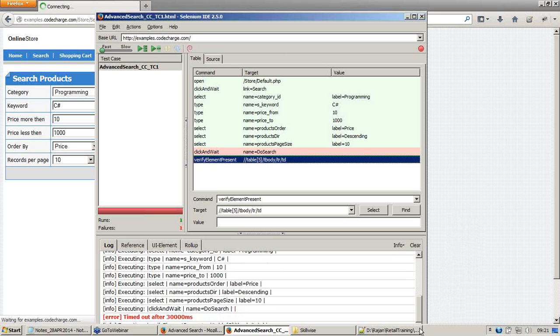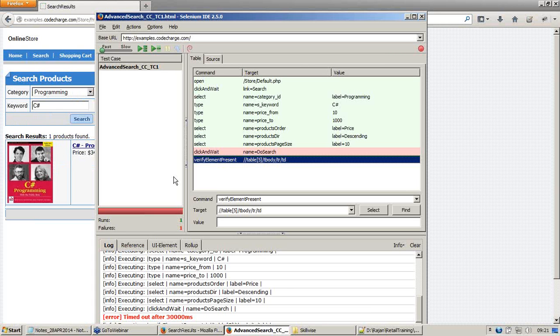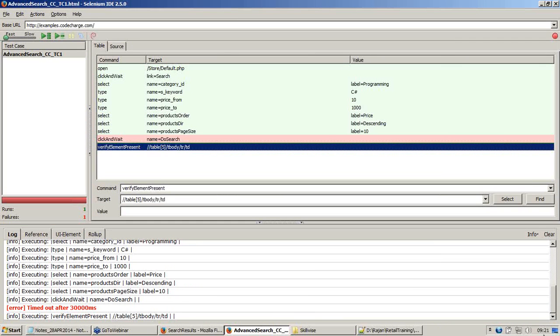Okay, I'm getting a timeout right now. We will see why the timeout occurred in a few minutes, but right now let me see if this script is completing or not. Yes, it has been completed, but I got an error called timed out after 30,000 milliseconds, which means 30 seconds.